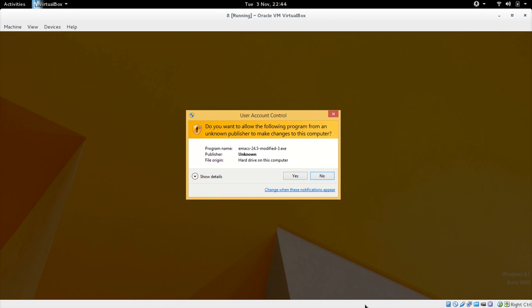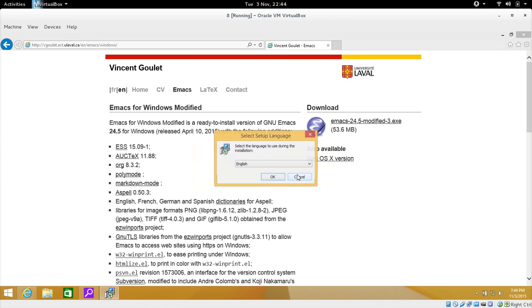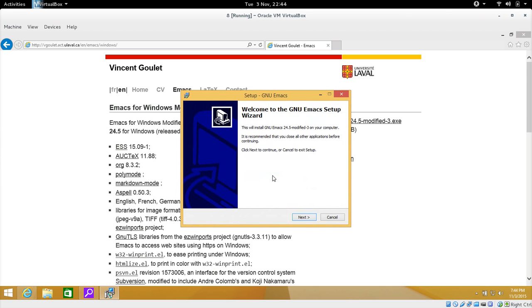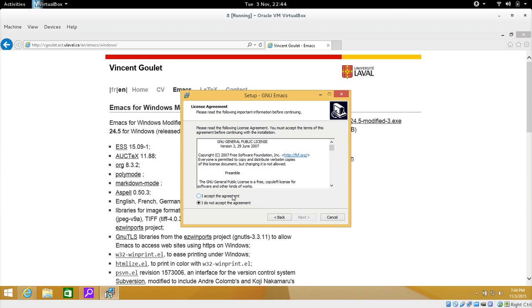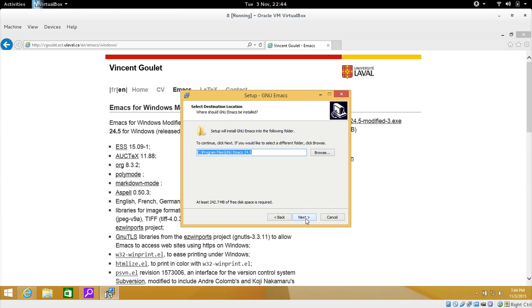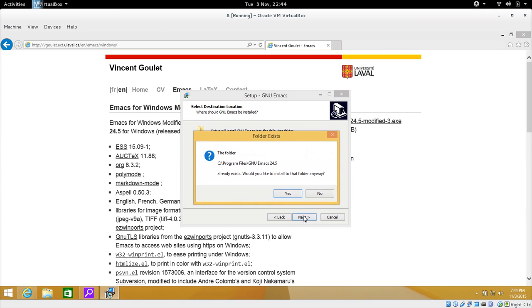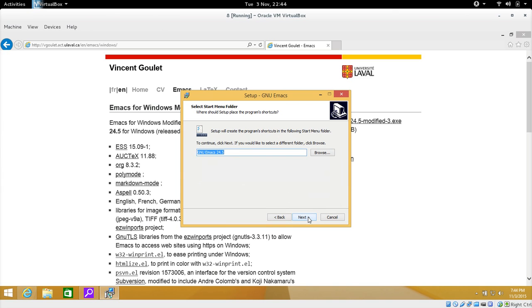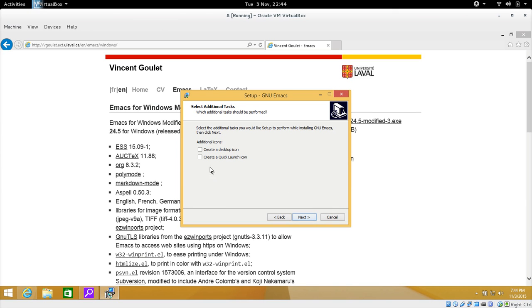It runs its security scan. We say yes. English. Next. We accept the GNU GPL license. Keep all of the defaults. It's going to install in Program Files. It already exists, but that's okay, I'm going to overwrite it. And we're going to create a desktop icon and a quick launch icon. And we click install.